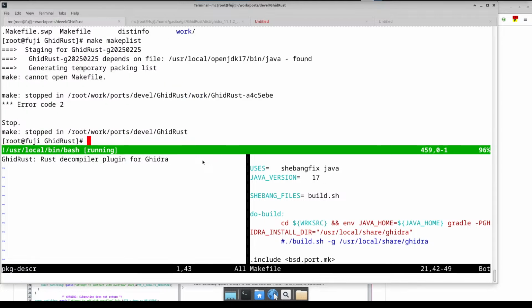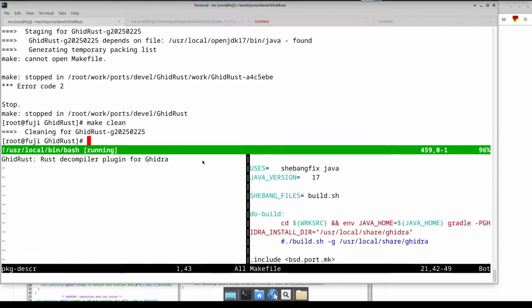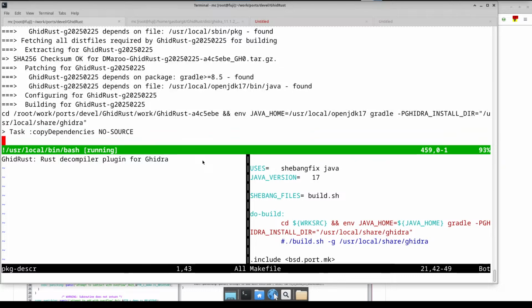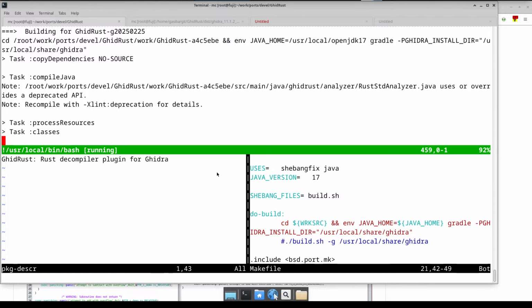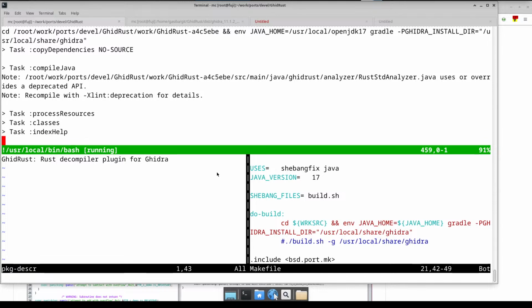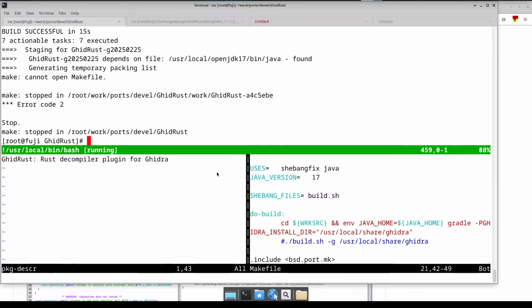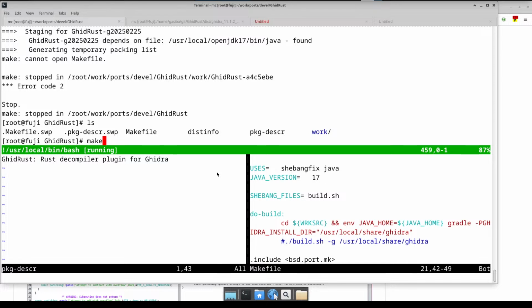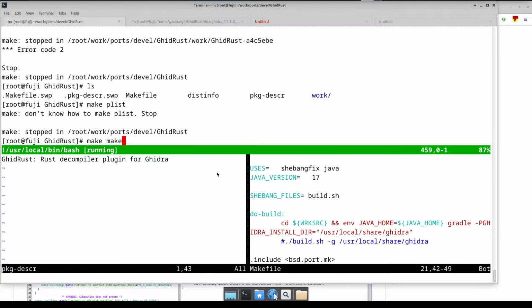Make plist. Cannot open Makefile. Eh? Generated, cannot open Makefile. Of course you can also make clean. Make, building, yeah. And now, okay, cannot open Makefile. Make, cannot open Makefile. Generating temporary packing list. Make plist. No, this is not how to do it. It's make plist.